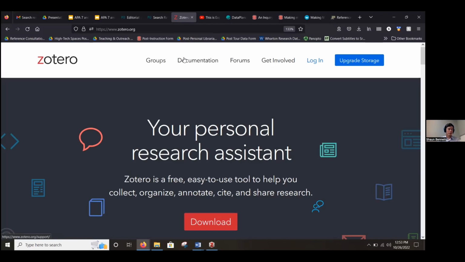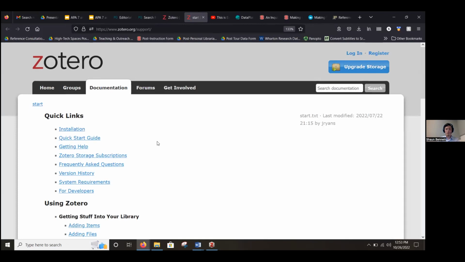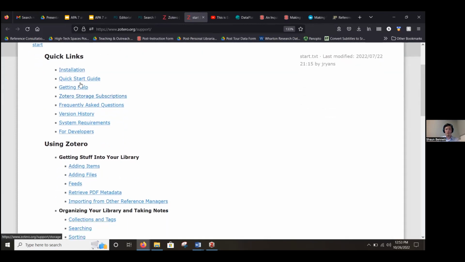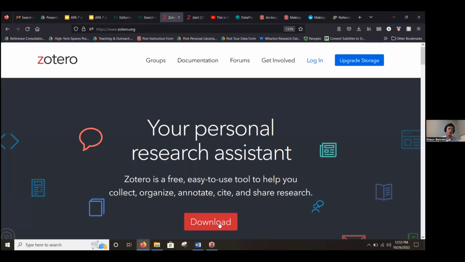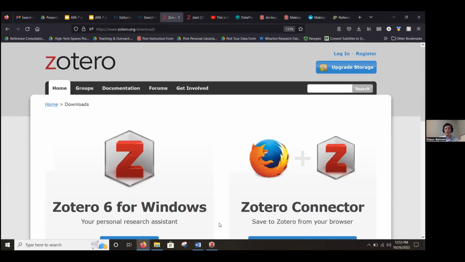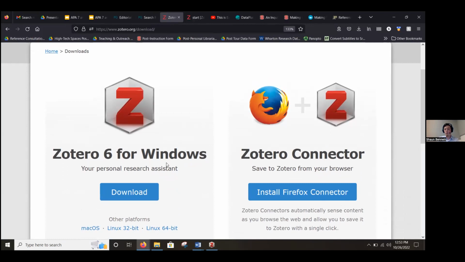The documentation for Zotero is excellent. It is open source. There's a lot of different people working on this. So it's got really, really good documentation, including a great quick start guide. When you go to zotero.org, you can just click on download, and it'll automatically figure out which ones you need.